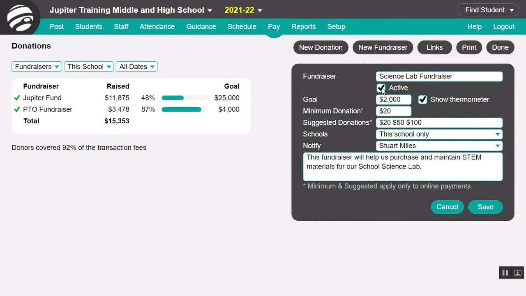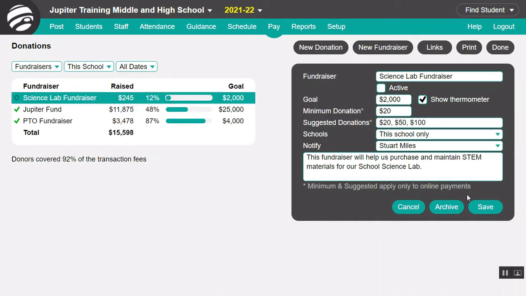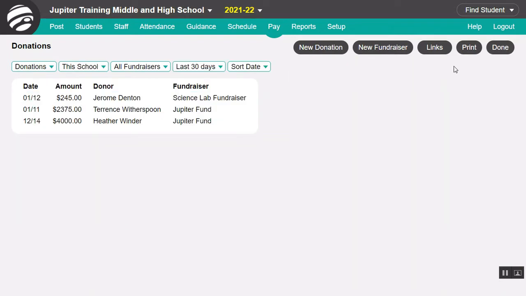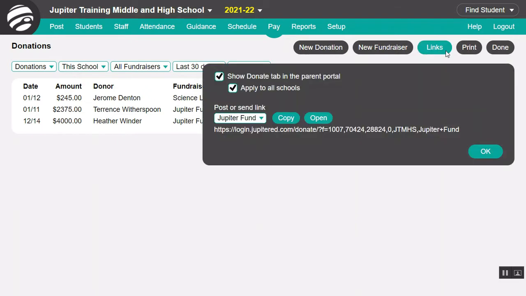Check Active to make the fundraiser available for donors, and uncheck it when it is over. Click Archive to remove the fundraiser from reports. Click Links to get a link to post your fundraiser on your website, social media, and email.